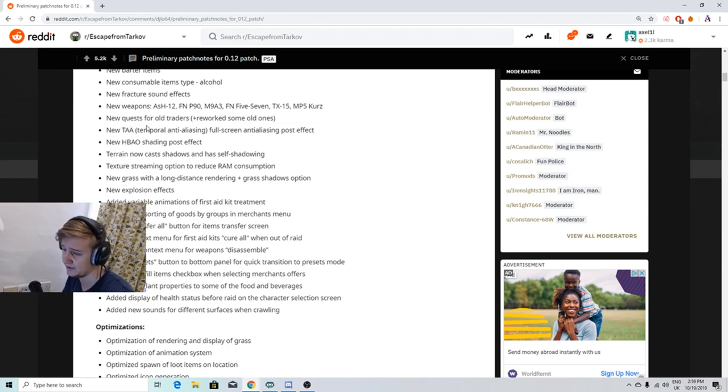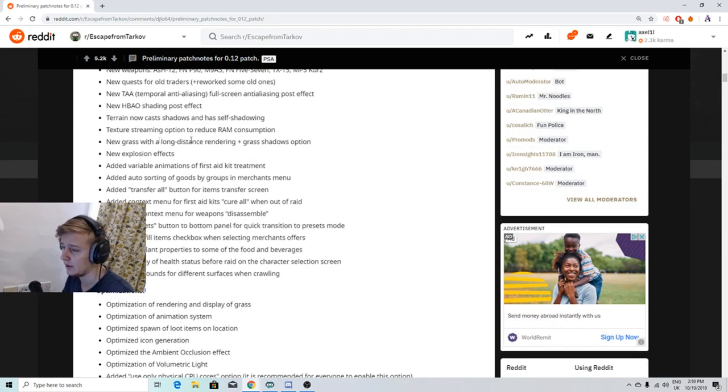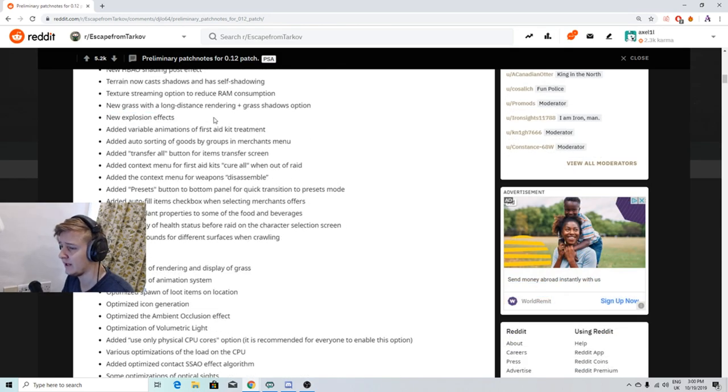New AA, have to see how it works, same here. Alright, new grass is an interesting one because they say it's going to render on a long distance. And I think it's gonna affect gameplay on such maps as Shoreline, Customs, and Woods. Because if someone camps in the grass right now, you can easily spot them because they're not covered by anything. And this new implementation is actually gonna help them to hide. So I don't think it's gonna be a big benefit for me. However, I think this is a good addition to the game. New explosion effects. Have to see how it works. Have to see how it looks like.